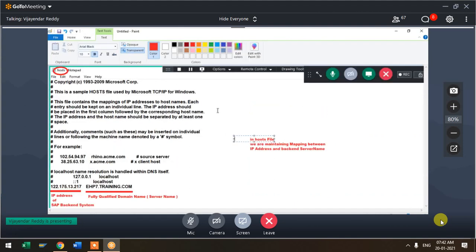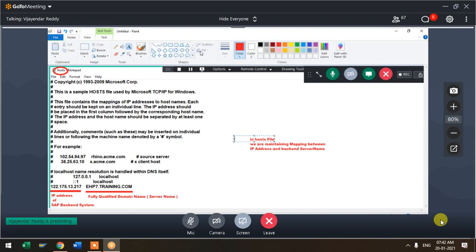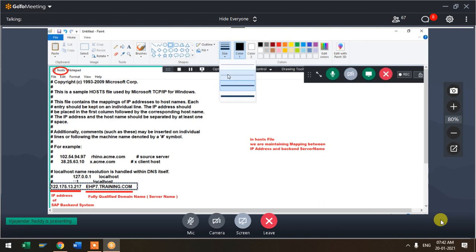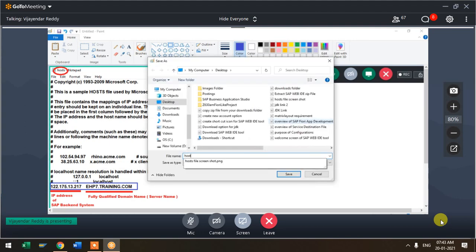So you need to add this entry as it is in your system. Okay, let me just highlight this. This is host file screenshot. Don't paste this file in your system. It won't work like that. So this is just a screenshot. As per the screenshot, try to configure your host file in your system.